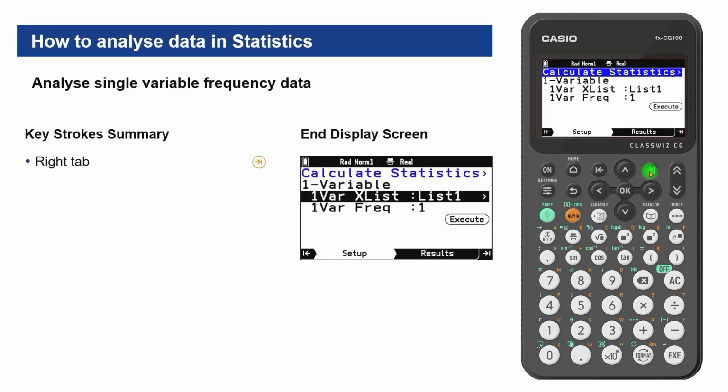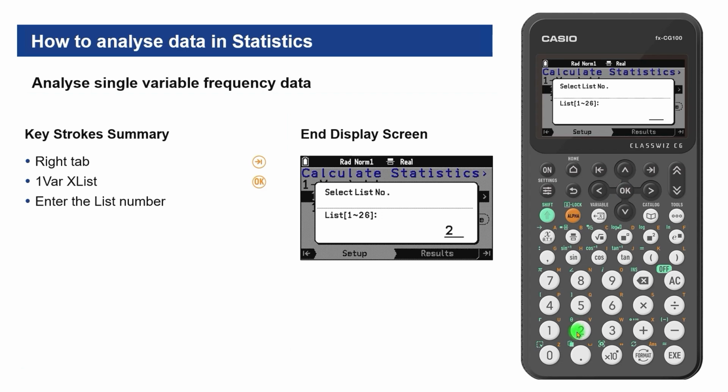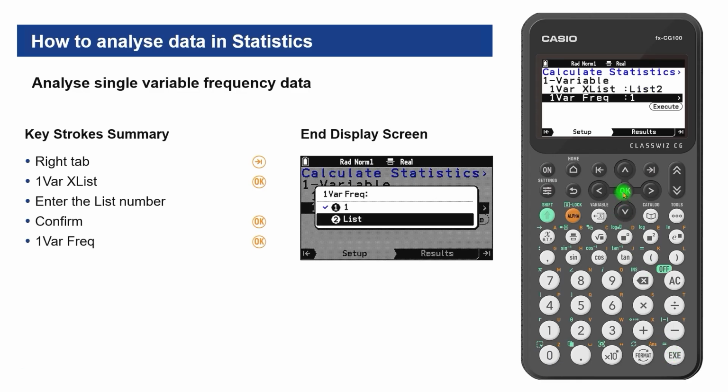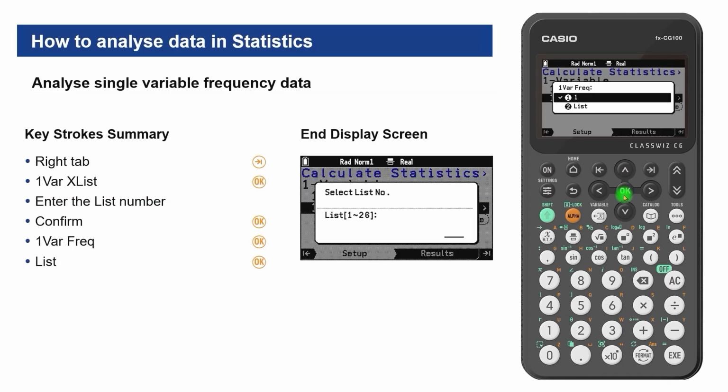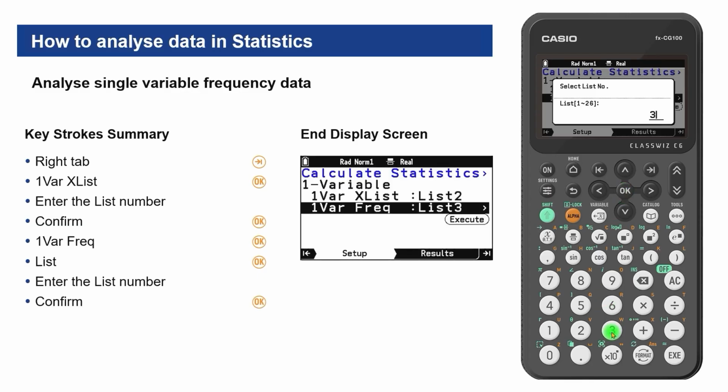Right tab to view the menu, and select one variable X list, as the list number for our data needs changing. A pop-up opens asking for a list number. Enter the list number for the X data, which is list 2, and confirm. Then select one variable frequency. A choice between using the default frequency 1 or using a list is given. Select List, and enter the frequency list number 3. Confirm to display the stored settings.